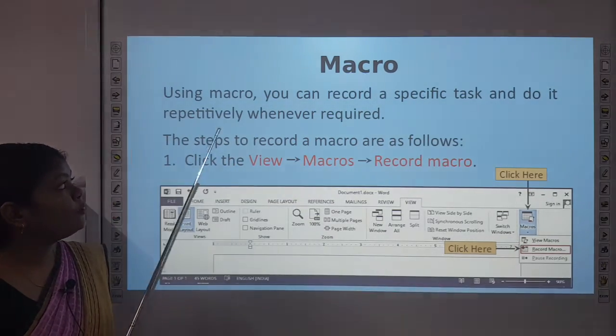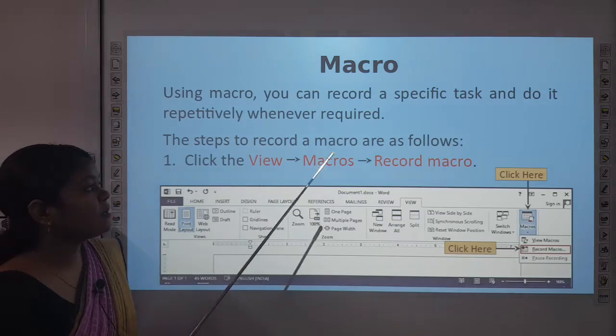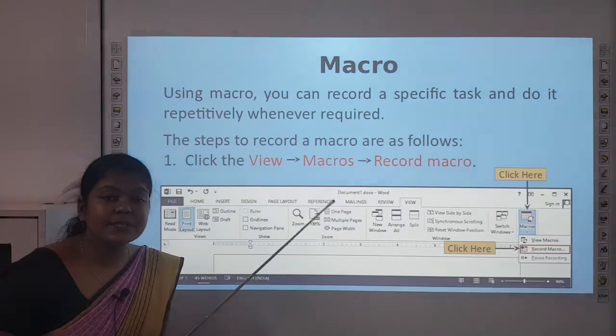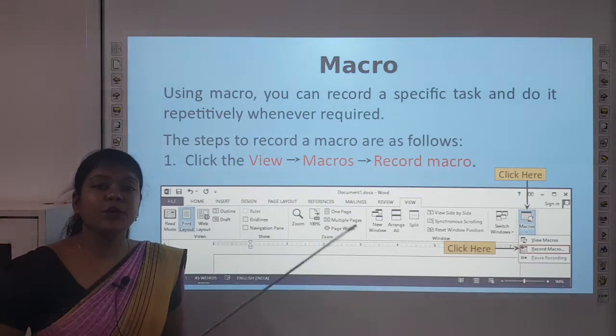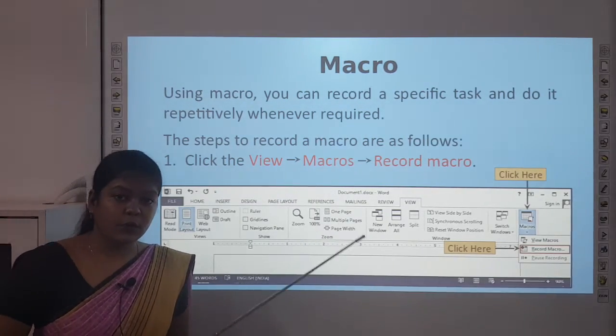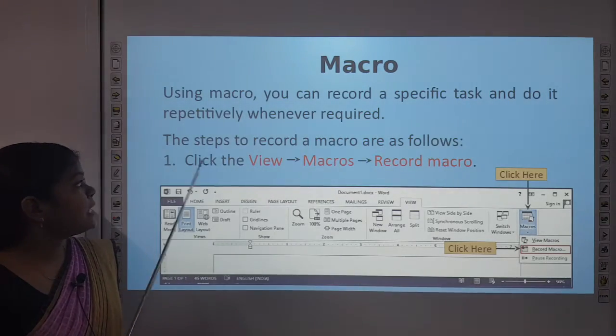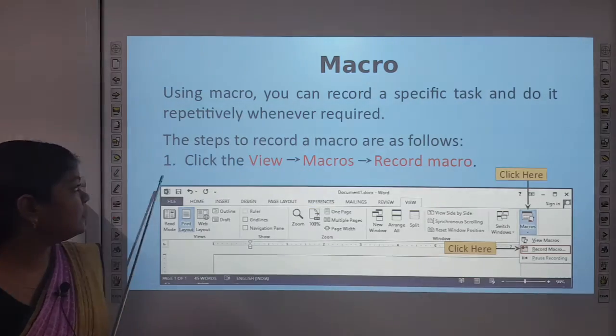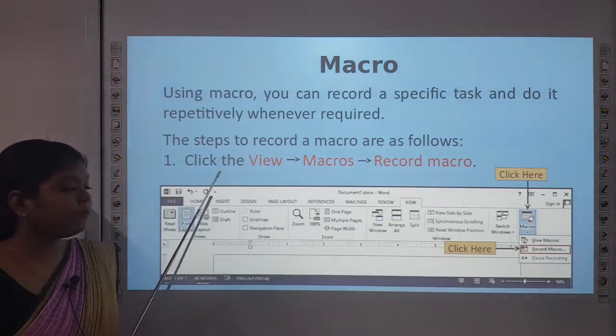Students, what is the macro? By using the macro, you can record a specific task and do it repetitively whenever required. It means a macro is a task that you want to perform repeatedly in your document. Okay, so the steps to record a macro are as follows. Now we will see the steps to insert the macro in the document.